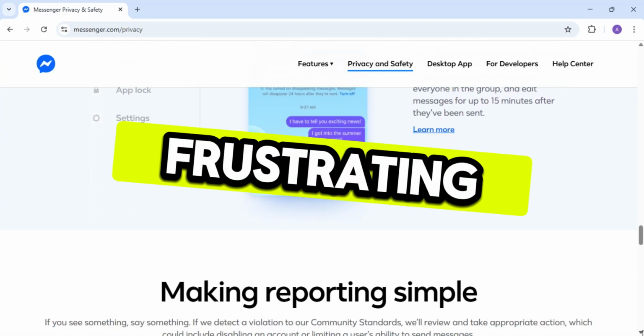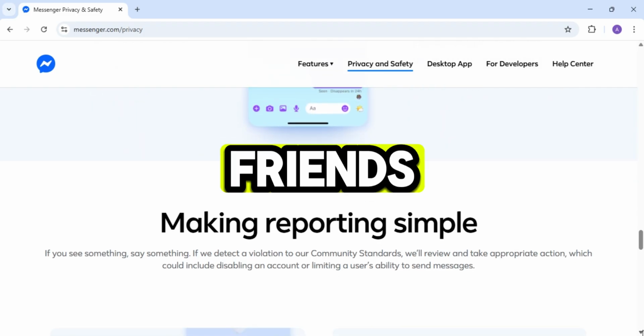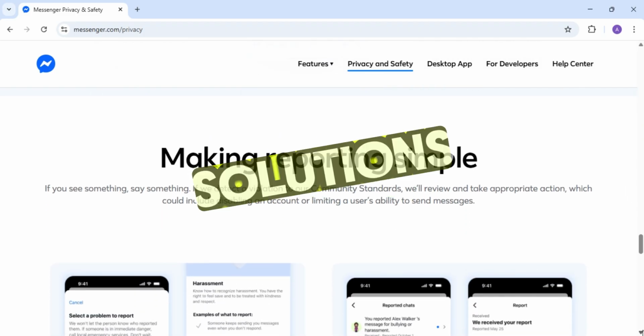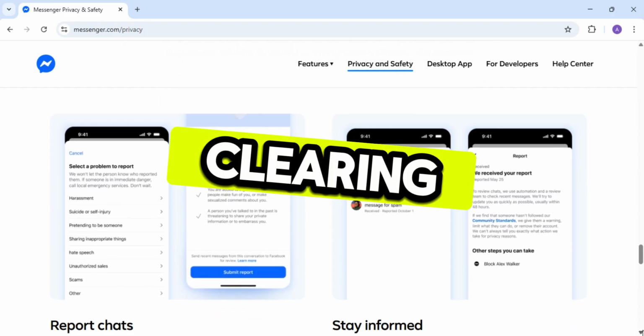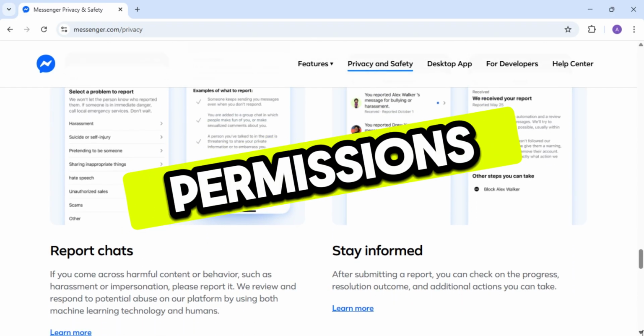I know how frustrating it is when you can't share photos with friends and family, but one of these solutions should get your Messenger working properly again. For most people, clearing the app cache or checking permissions does the trick.